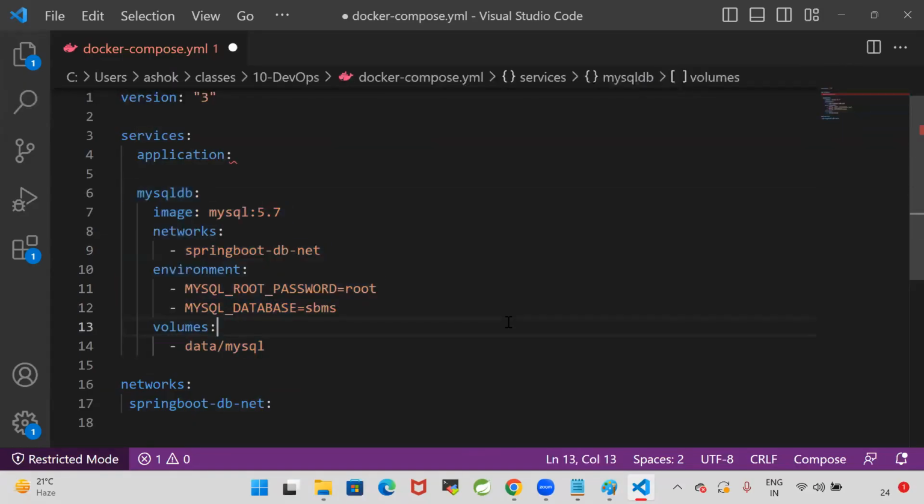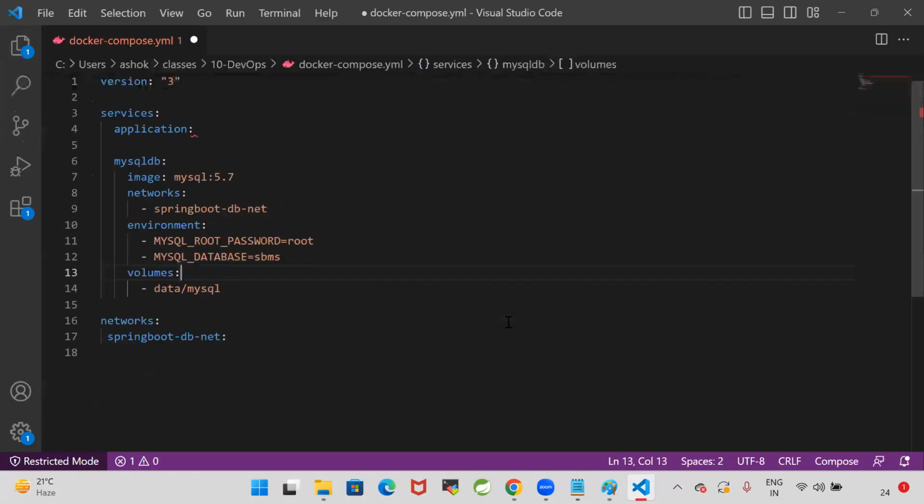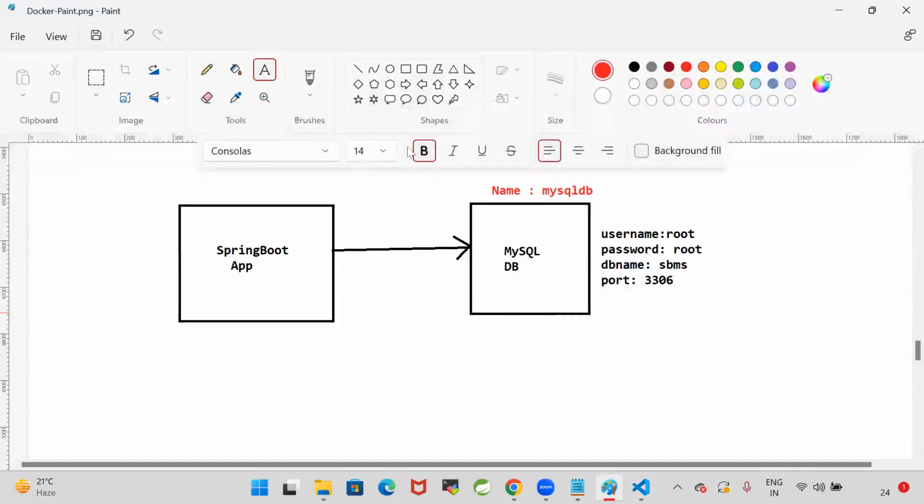Are you able to understand how we are configuring the database container in the Docker Compose? Come on, guys. Are you able to understand how I am configuring database details? And do you understand where is the link between the application and the database? How is this application connecting to this database? Where is the link available?